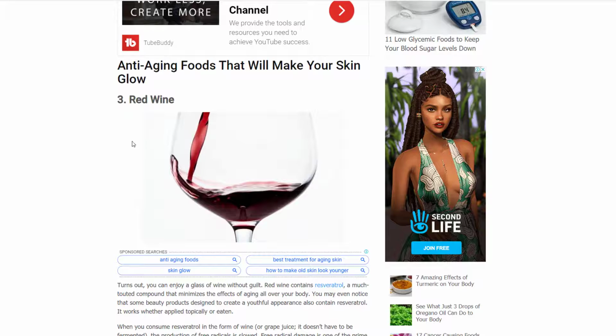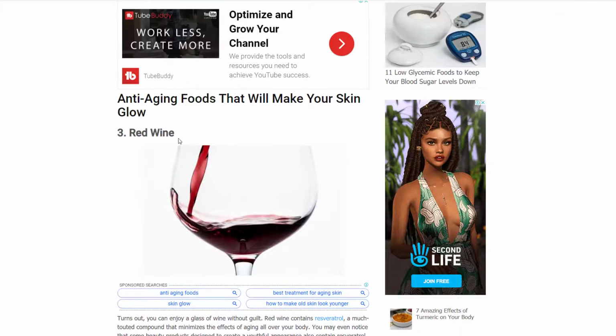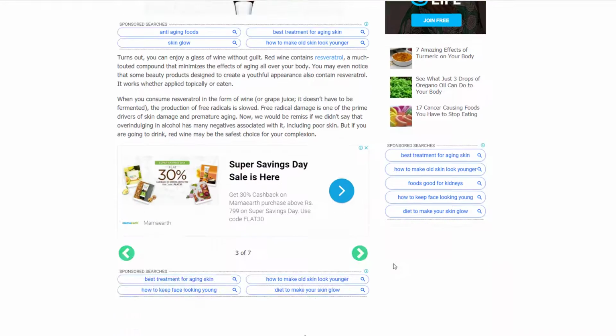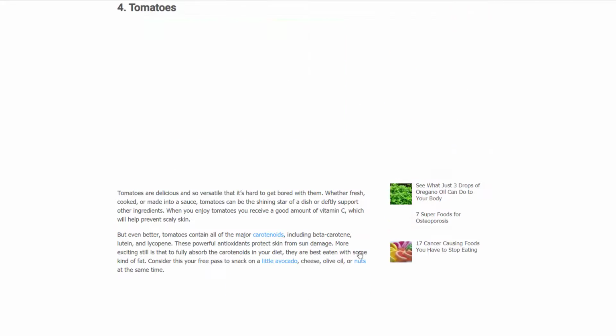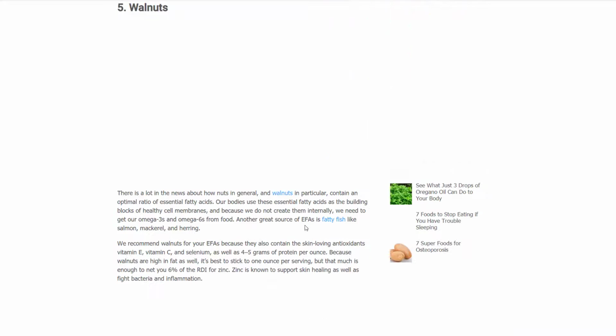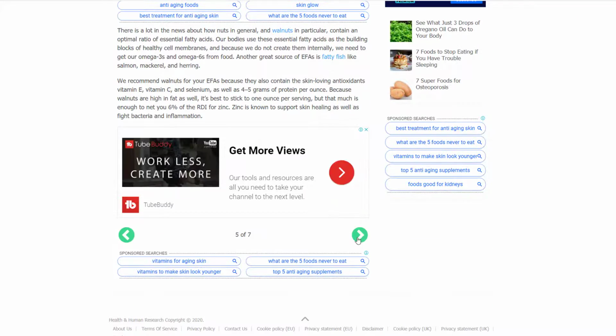So you can see anti-aging foods, and what they're doing is they have slides and they have split each topic on each slide. On this slide they have red wine. Let me click on this button. So you can see here tomatoes. If I click this button, it will get me to the next slide, and it has walnuts. So you need this plugin, guys, because this is the easiest way you can install it.